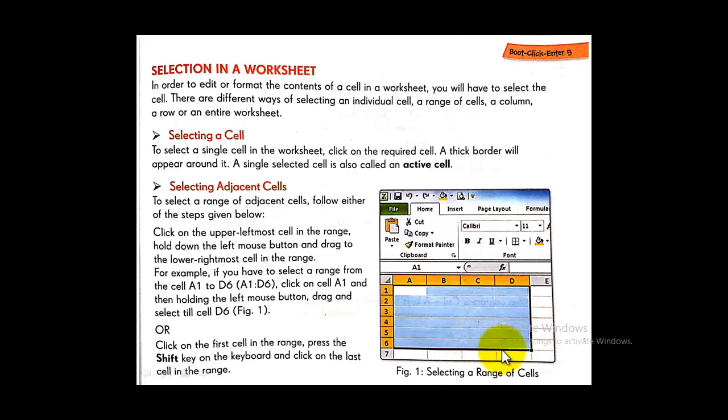Then this whole portion, that is from cell A1 to cell D6, will be selected. This is how we select adjacent cells, a range of cells or a block of cells. Now, in another way we can also do it. Click on the first cell in the range. Just click here on A1, the first cell in the range.